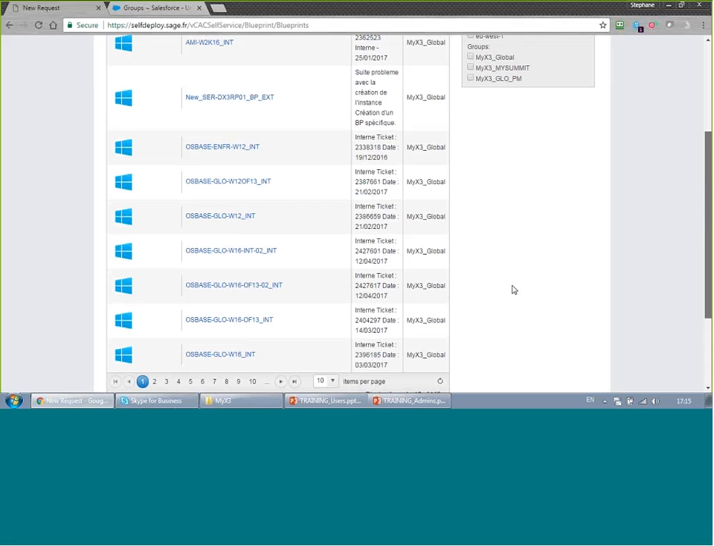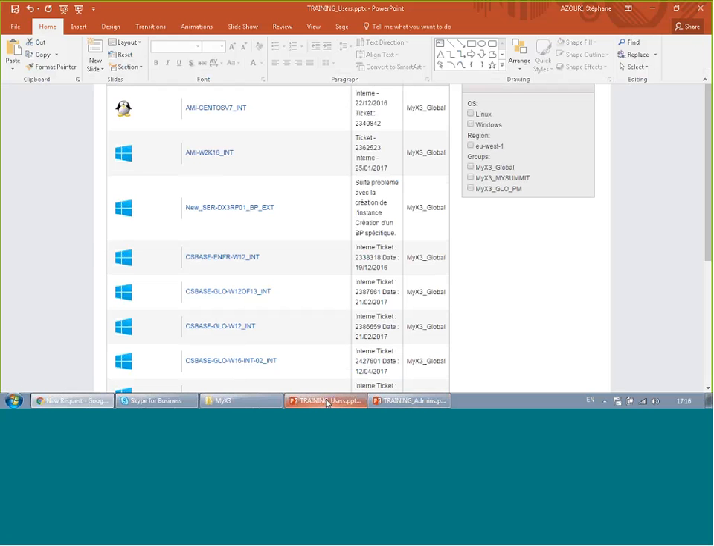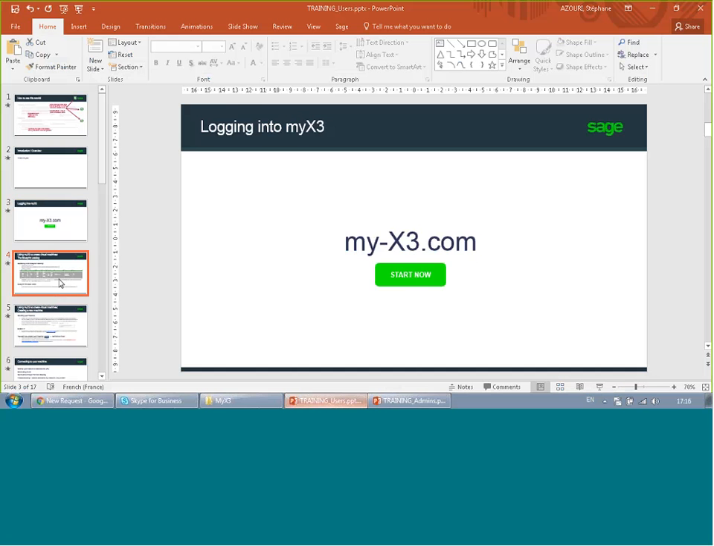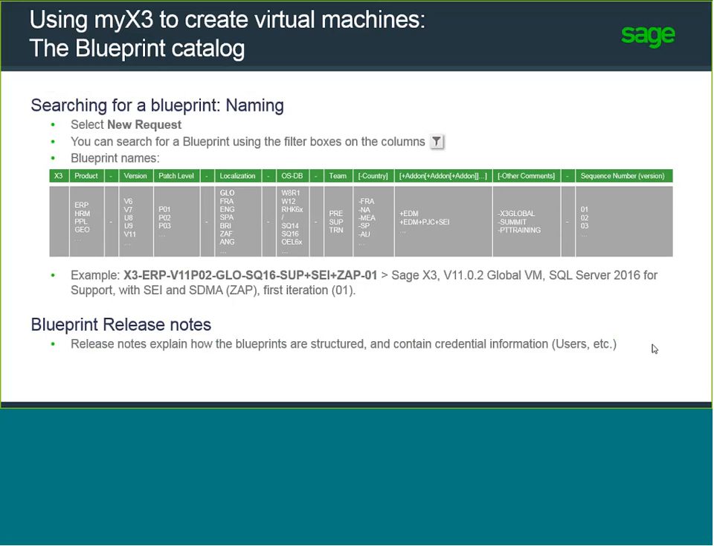To search for a blueprint, you're mostly going to use the name of the blueprint. What we've tried to do is standardize the names of the blueprints. I'm going to use the slide to show you how we've standardized that. There you go. I don't know if this is visible on your screens, but basically, by the way, please interrupt me if you have any question. I want this to be interactive, not just one way.